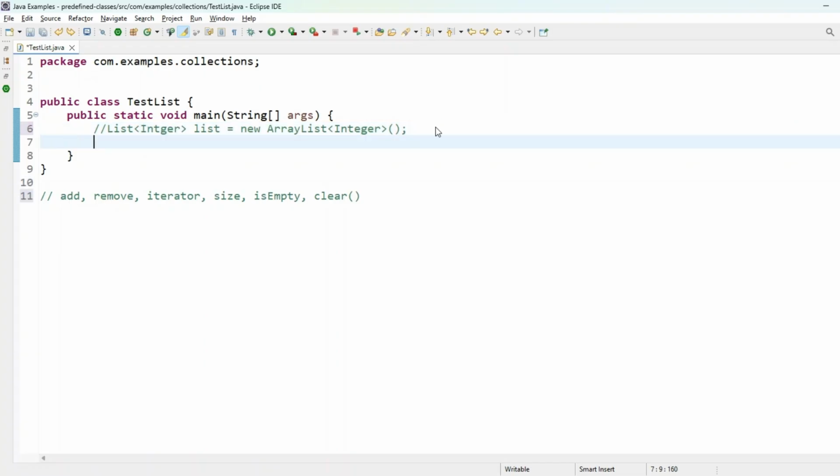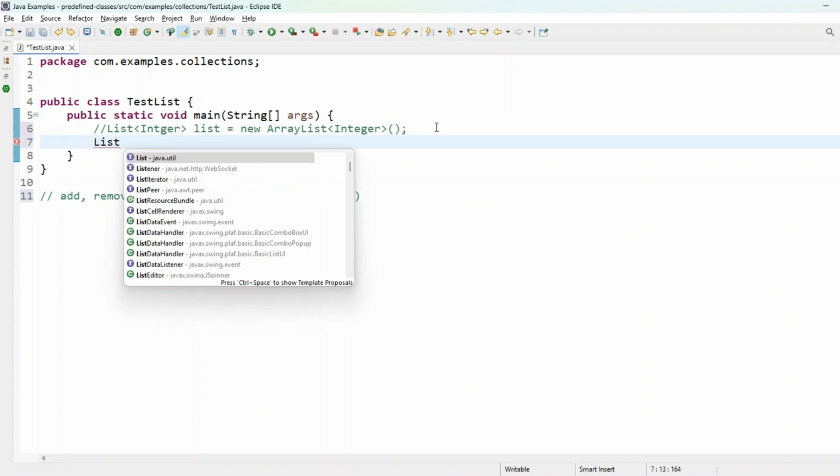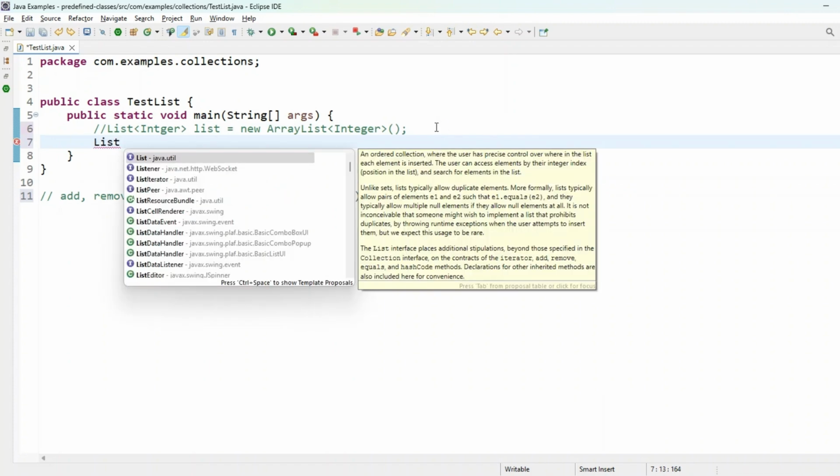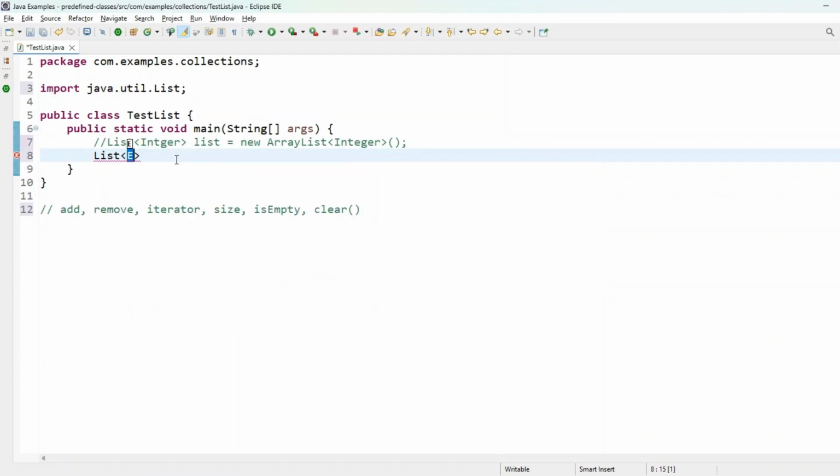Let us store integers. For that, I will use the List, and you have to import the List from the util package. All the collection framework implementation classes and interfaces are available in the util package. You have to import it, and E means the type you need to mention here. I will write Integer here, then list equals new ArrayList.